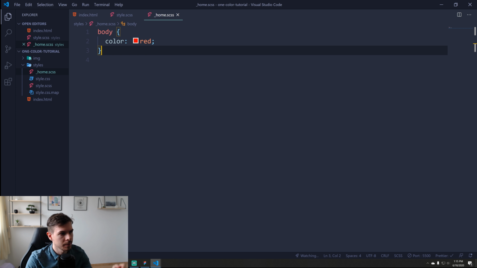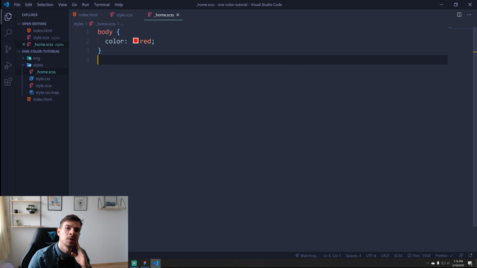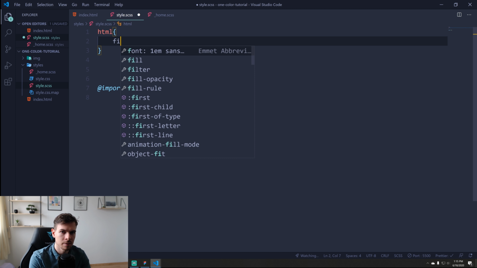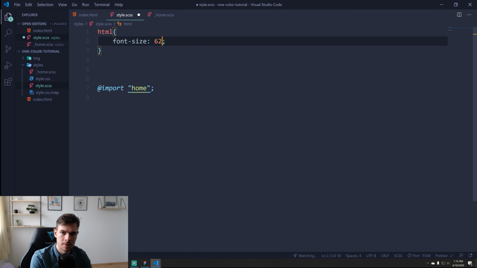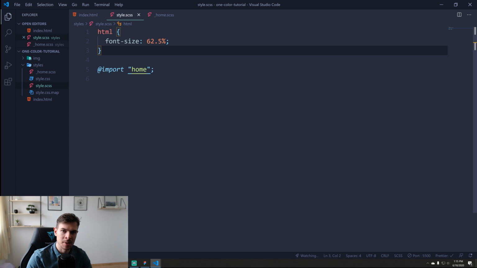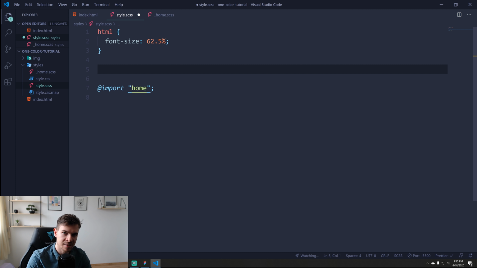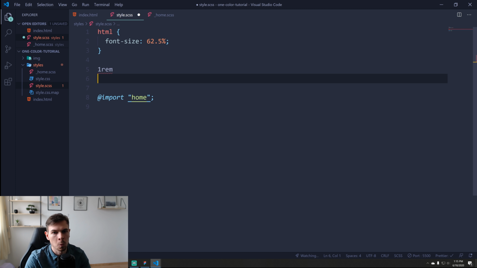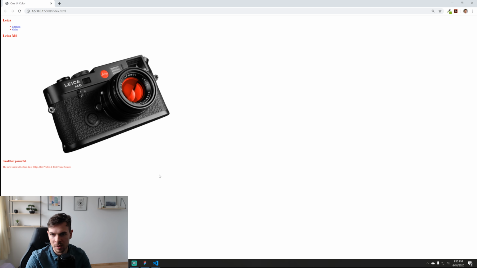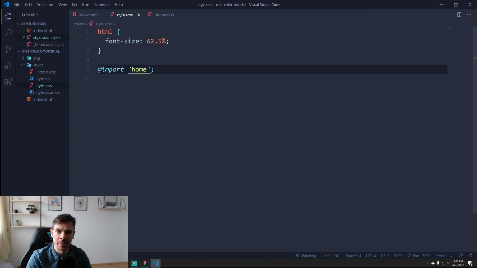Okay, so let's see how we're gonna, well, what I like to do in the style.css is add some basic global styles. So what I'm gonna do is say HTML font size 62.5%, and hit save. So what is this 62.5%? Well, I like to do this because I like to work with rems. If you add 62.5% here, basically one rem is gonna mean 10 pixels, not 16. So this just keeps the math easier. Now everything on the website is gonna be way smaller like this, so we're gonna have to adjust everything.